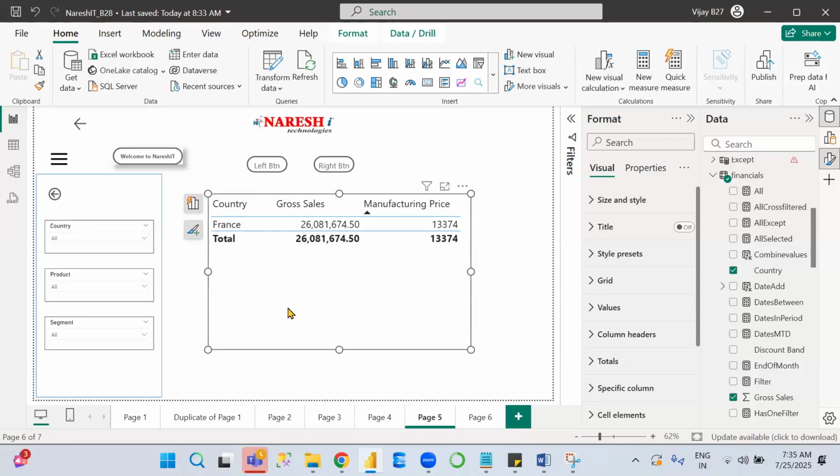Sometimes we need to set edit interaction options for any of the visuals. Then either none, filter, or highlight, you can operate in Format only. But these Format and Data Drill tabs are enabled when you are selecting any particular visual. We already discussed all the options in this particular one, right?